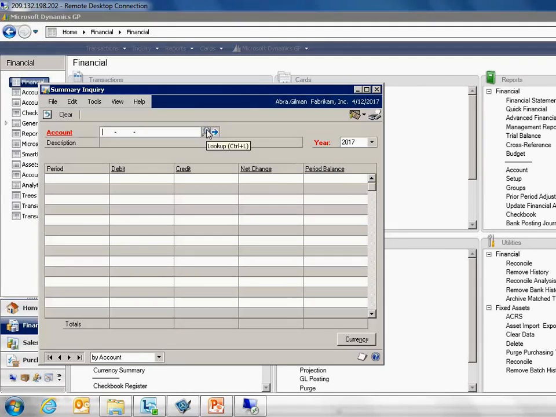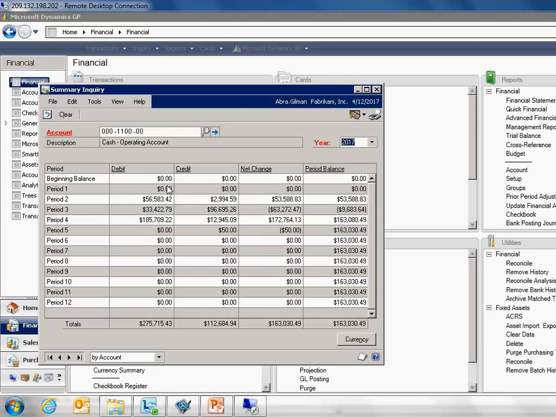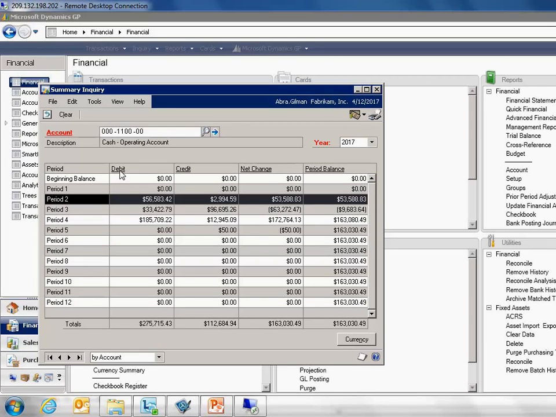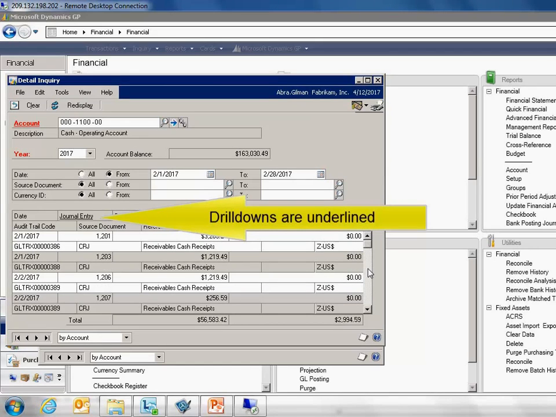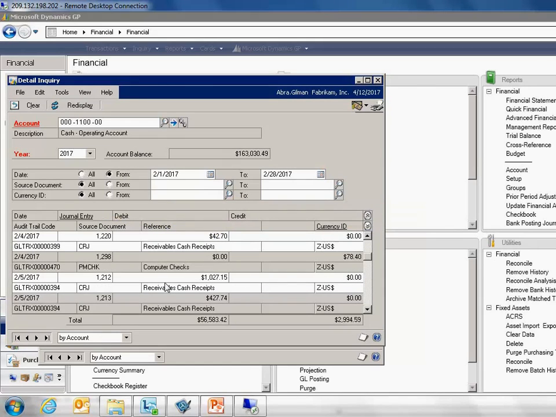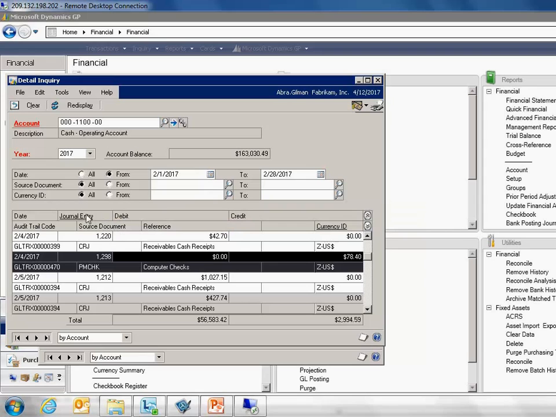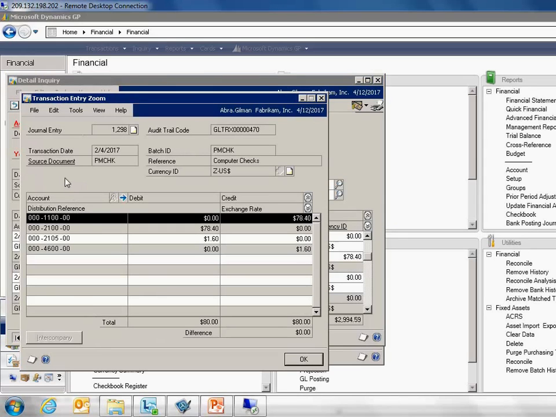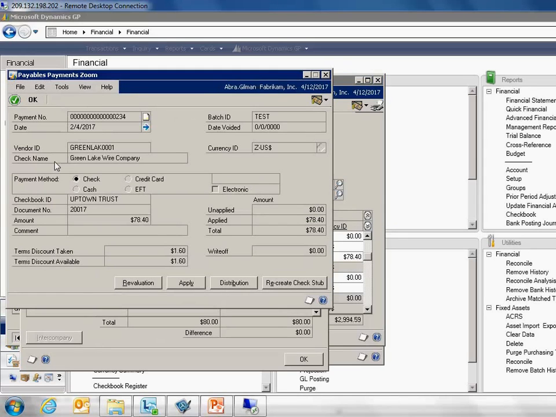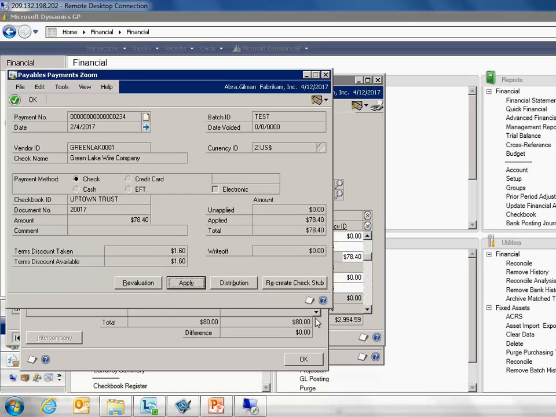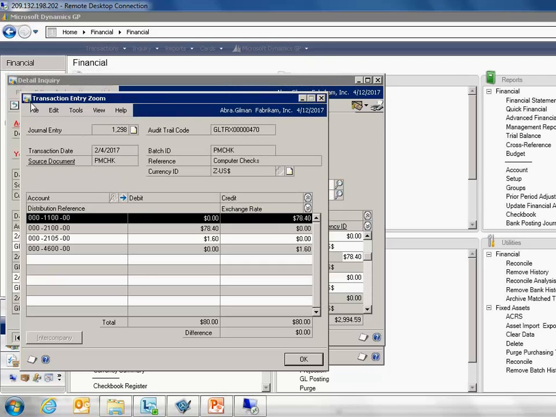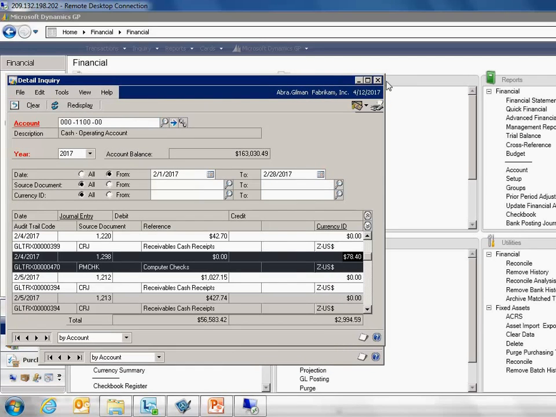So I'm going to go ahead and pull up that first account number. I'm going to go ahead and drill down. This time I can see that these are underlined. I can show my details. I can look for that same PMCHK entry, drill down to my journal entry, drill down to my PMCHK, which is my actual check, and see which items were applied. So I have the same drill down capabilities as I did on my web client. The screens just look a little bit different.